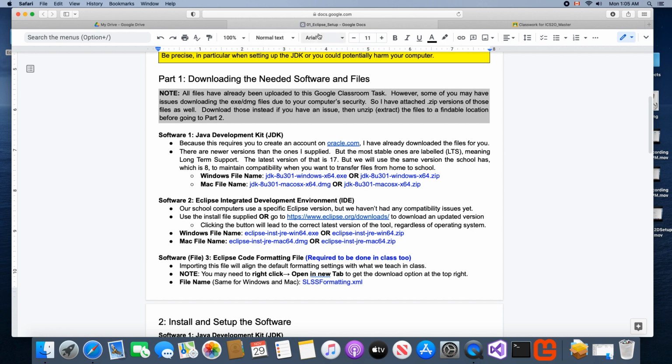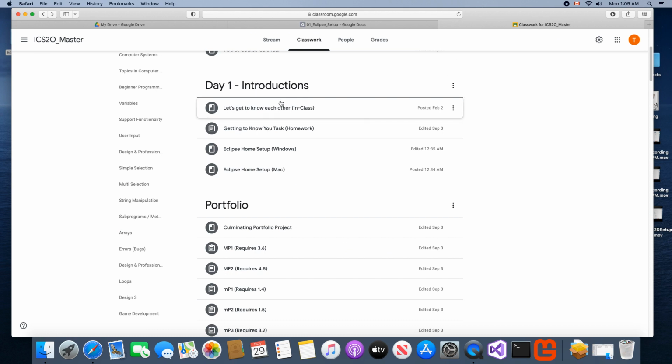So when you go on to your Google Classroom, you're going to go down to the Day 1 Introduction section and you're going to see 2 options, Eclipse Home Setup for Windows and Eclipse Home Setup for Mac. So depending on what you're working on, you're going to want to click on the option related to you. The instructions are basically the same, but the files do change. So you do need to be very wary about what you're doing.